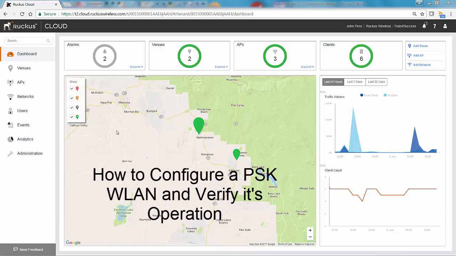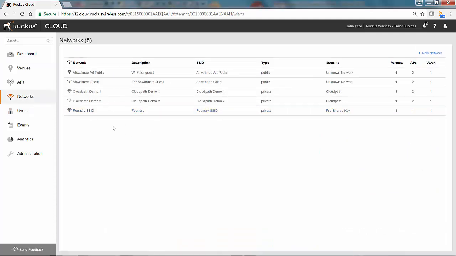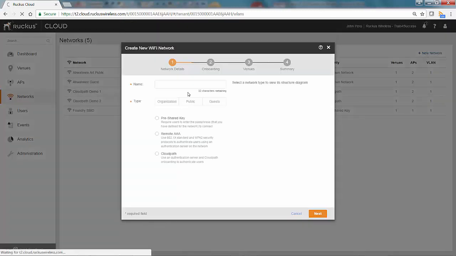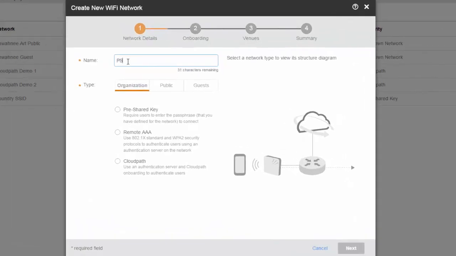In this video, I'll demonstrate how to set up a pre-shared key or PSK wireless LAN network and demonstrate a client logging into this type of network. From the dashboard, you would go to Networks, and you'll notice that I have a number of networks here already, so I'm going to create a new network. So I would go plus new network, and I'm going to give this a name called PSK wireless LAN.